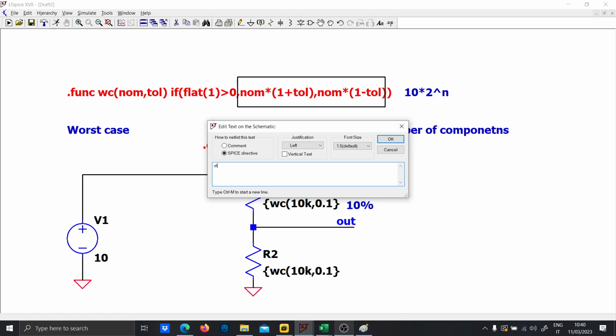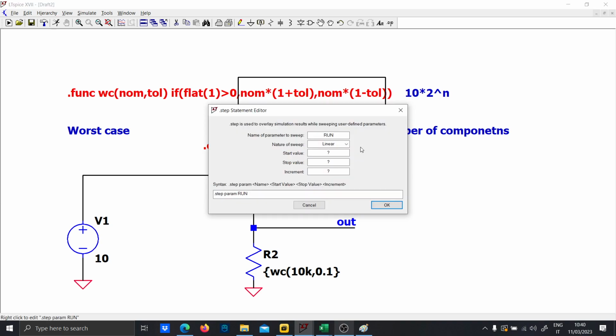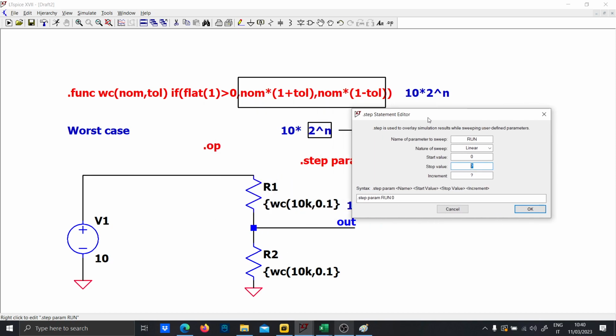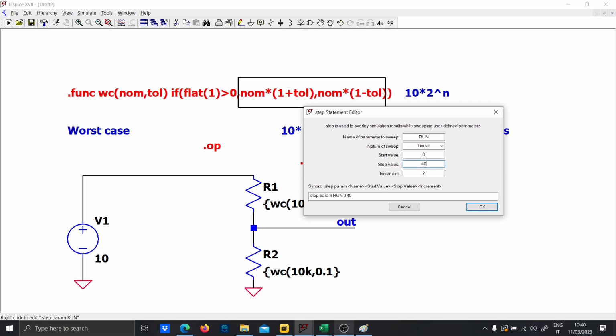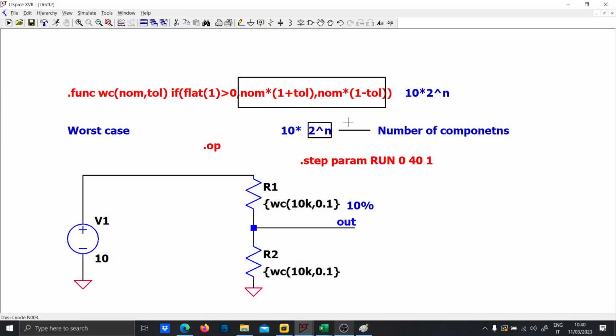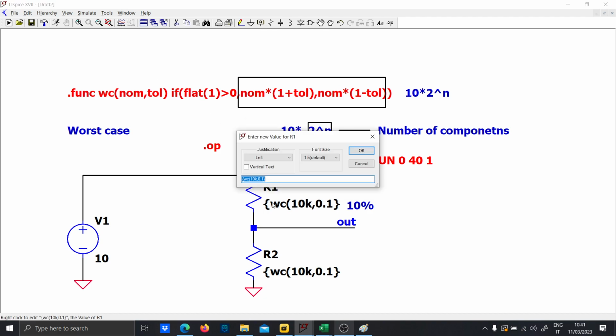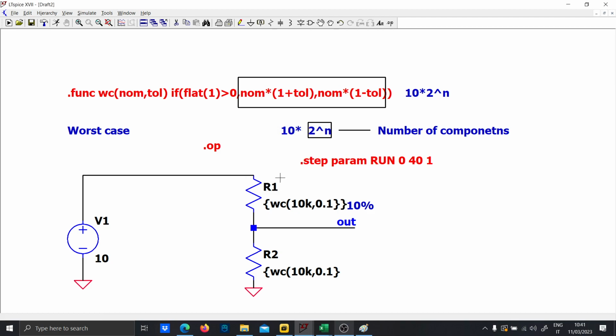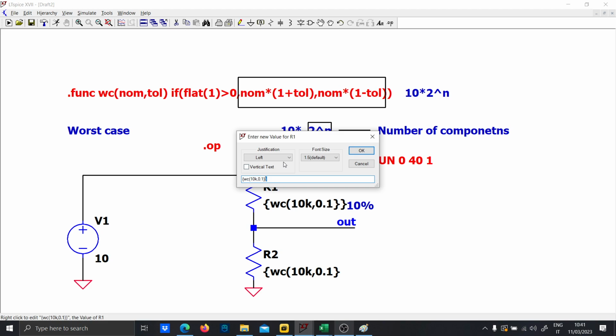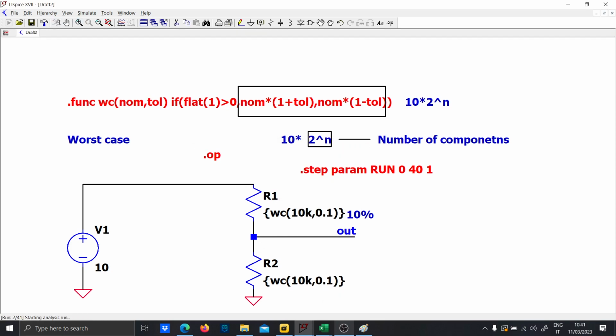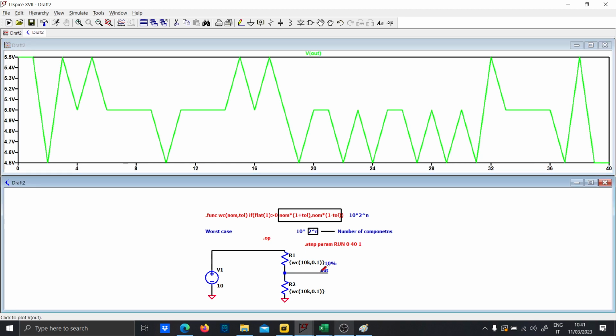Let's write .step param run from 0 to, since there are 2 components, 10 times 4, 40 times, and as an increment 1 should be enough. So the syntax is wrong. Should be enough. Let's run the simulation again. Should be enough to catch all the possible values.